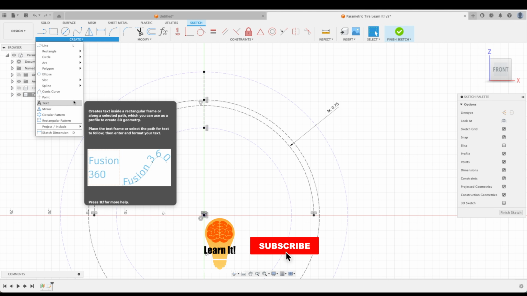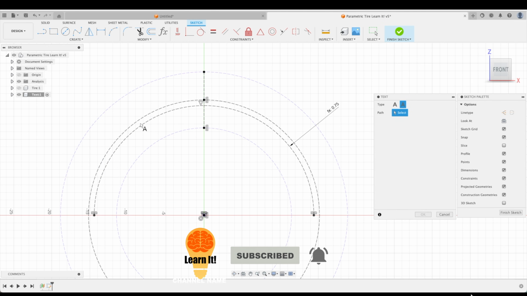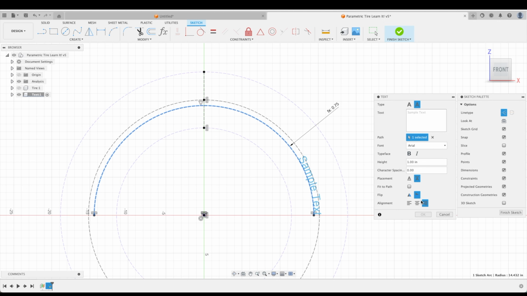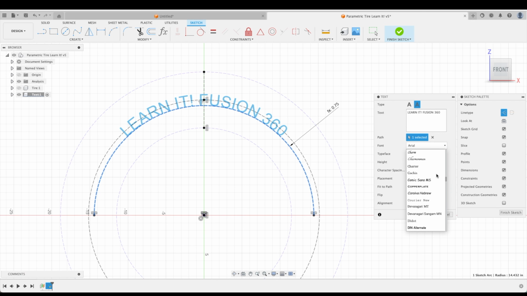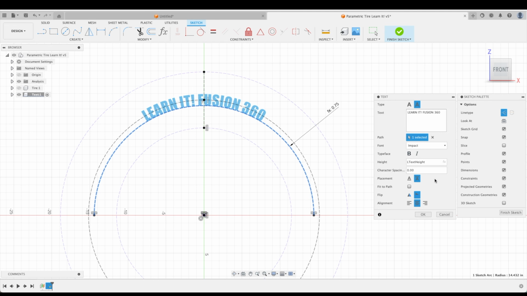So let's do that. Create text on a path. Put it at our alignment of being at the center. We're going to say Learn It Fusion 360. And our height is going to be our large text height. Our font, I would like to change it to something like Impact. There we go. And I think we are ready to go.